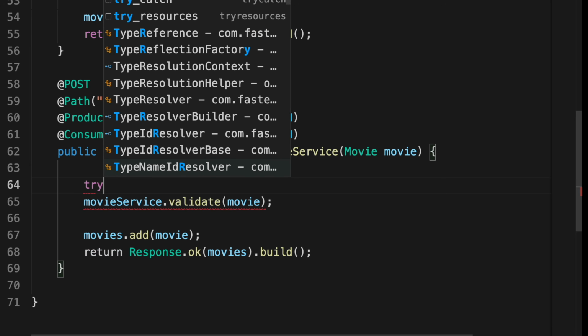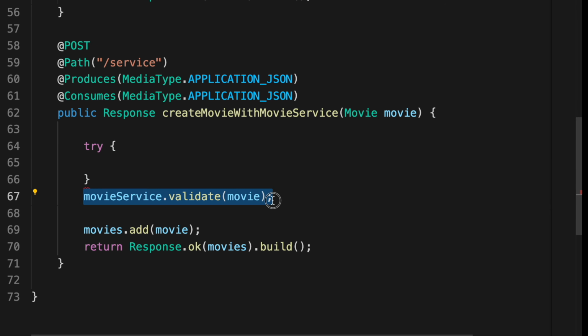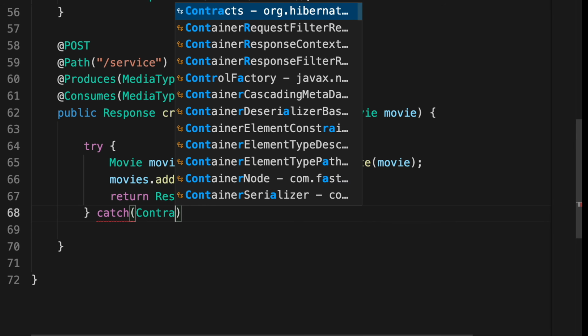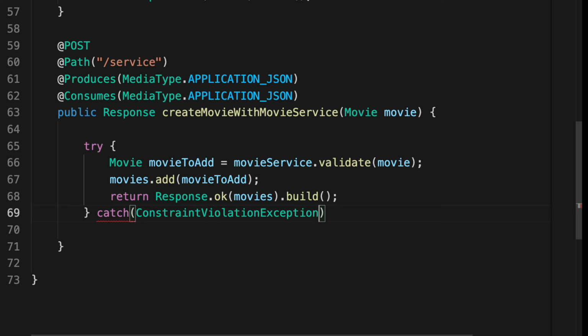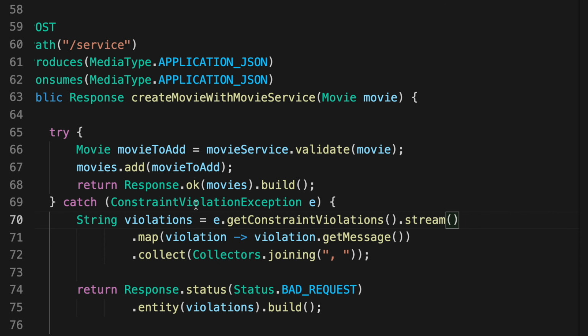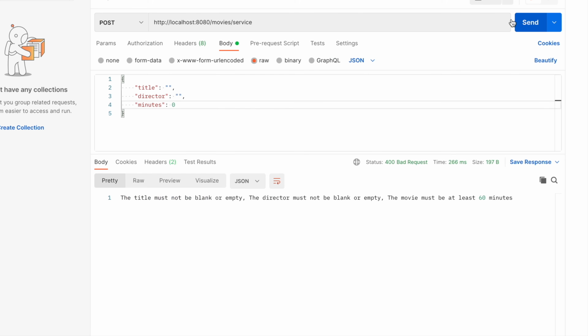If the input movie is valid, you add it inside the list. In case of failures, you can concatenate all the violation messages and send them back as output. Let's open Postman, sending the title and director.